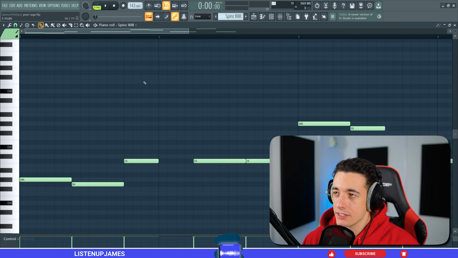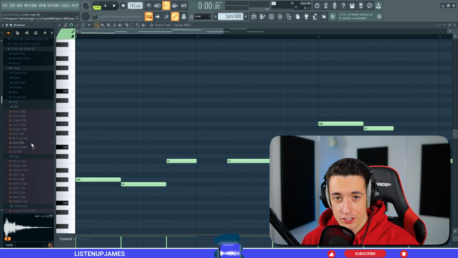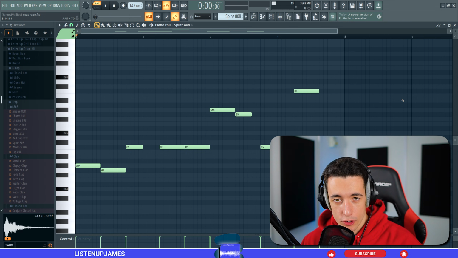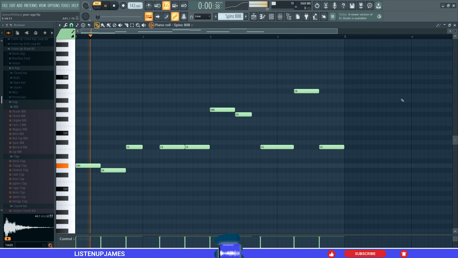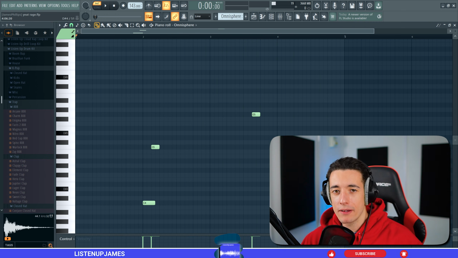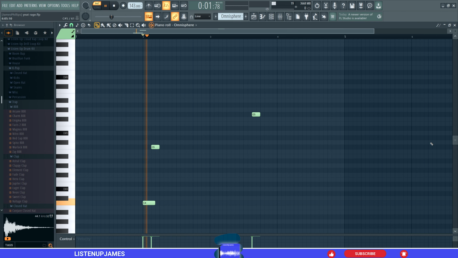Now it's time for our drums. I went into my Listen Up drum kit and I took this Spins 808. Then I copied the root notes of the chords, but of course pitched down 3 semitones because we pitched the audio clip down by 3 semitones. You'll notice there's a few gaps in the 808s. That's because I added this synth bass in between.